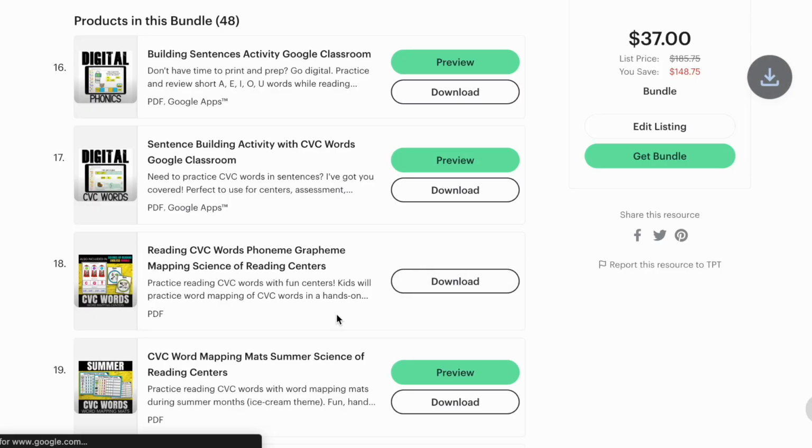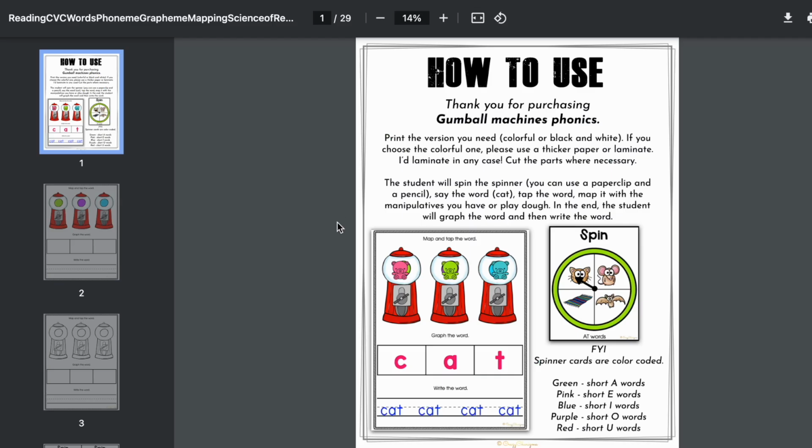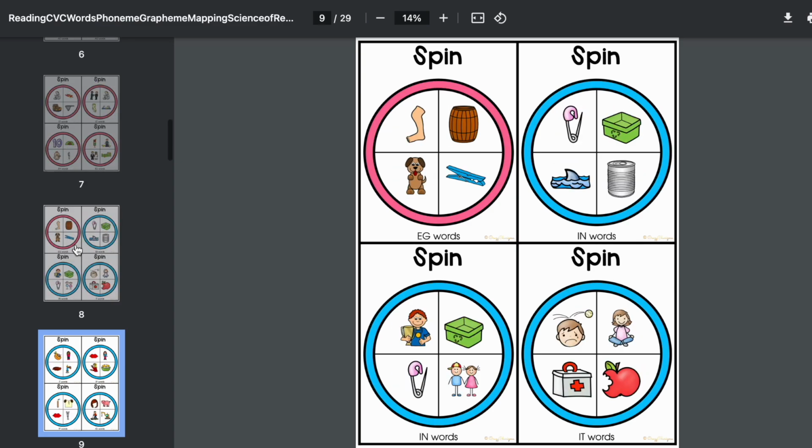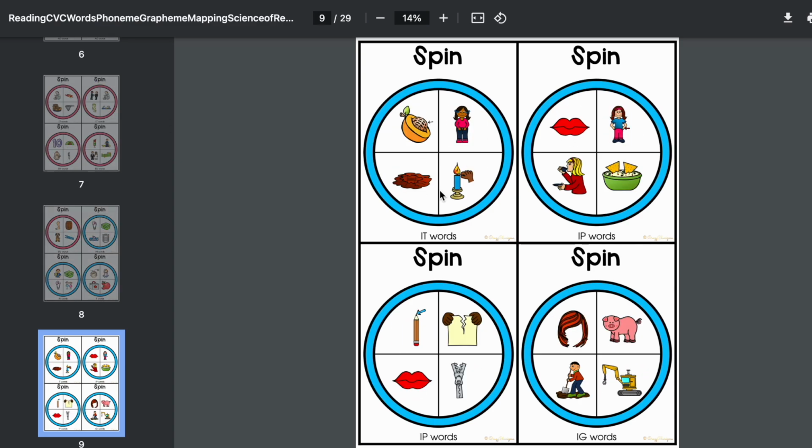This is also a hands-on resource. You will print it, students will spin the spinner, say the word that they see, the image of which they see. They can then tap the word, then they map it, they grab the word, and then they write the word. And it's also, as you can see, color coded depending on the word family group.